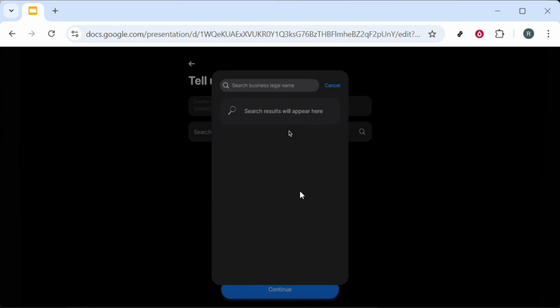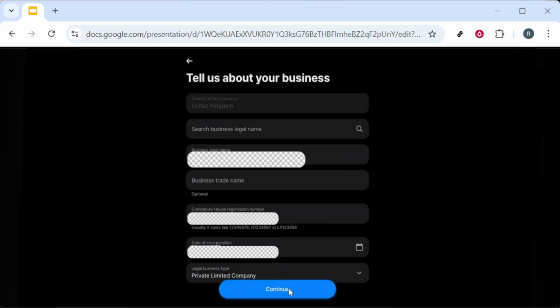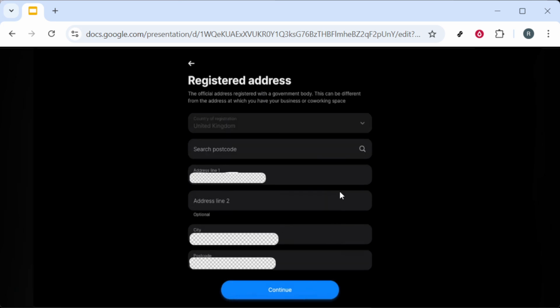You'll then add business details: the legal name, your company's house registration number if you're in the UK, and the date of incorporation. Ensure everything matches your official records. Accuracy here speeds up compliance checks. Click Continue. Enter your business address, including the city and postcode, and continue to the verification stage.